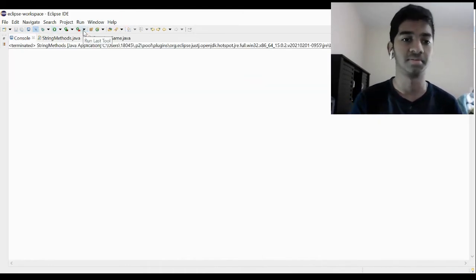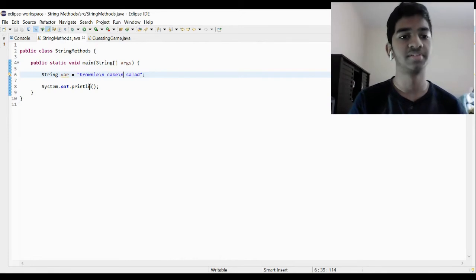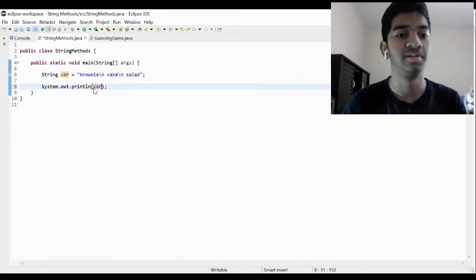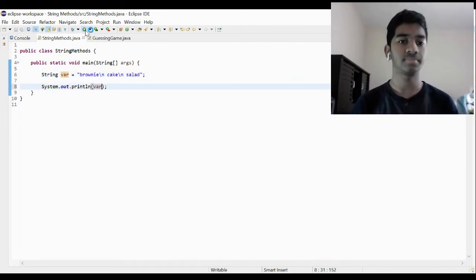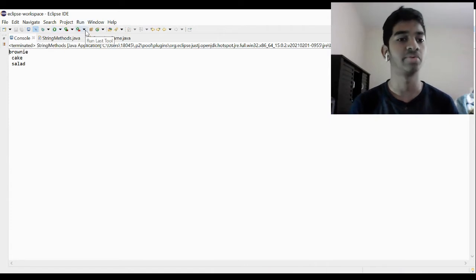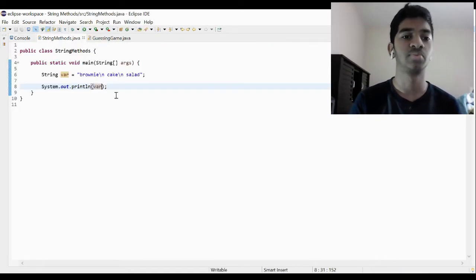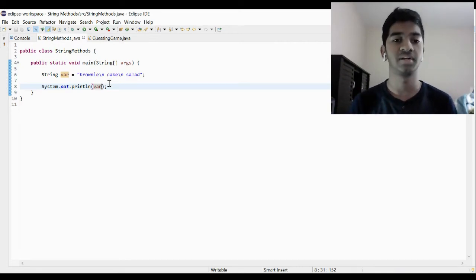And I don't get anything, because I didn't put my variable in here. So when I run it again, I get brownie, cake, salad all on separate lines. This is what the escape character \n will do. There are more escape characters out there, but for our purposes today, that's all you really need to know.